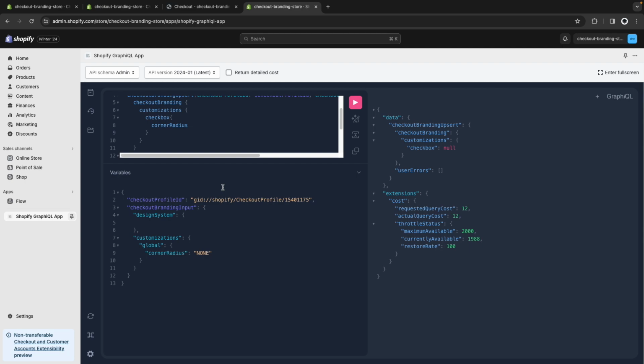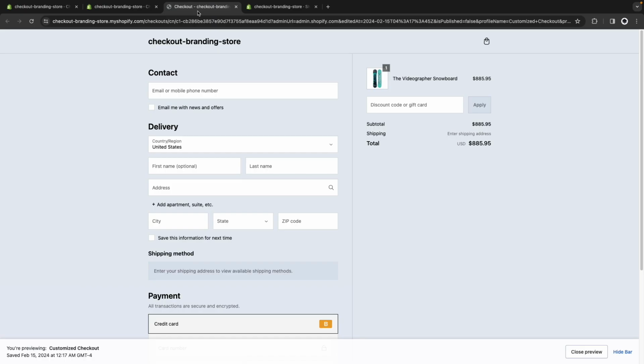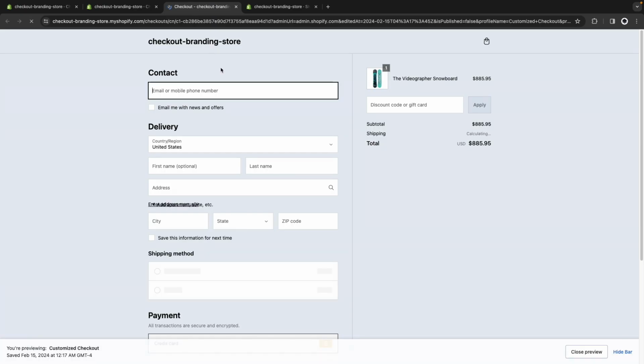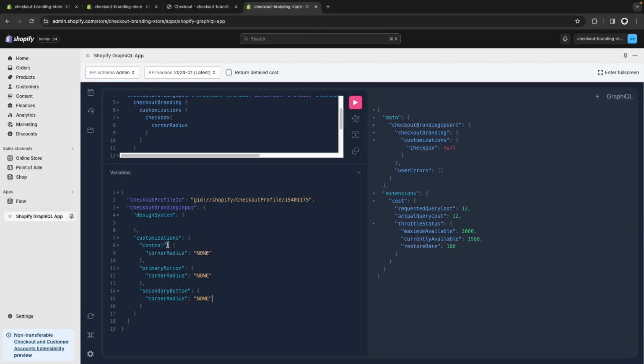Instead, what we have to do is not in global, but in controls, control over here, corner radius, and this is none. For the bottom, primary bottom, corner radius, also none. For the secondary bottom, corner radius is also none. And if I run this and then refresh this page, let's see, I also have to undo the global.